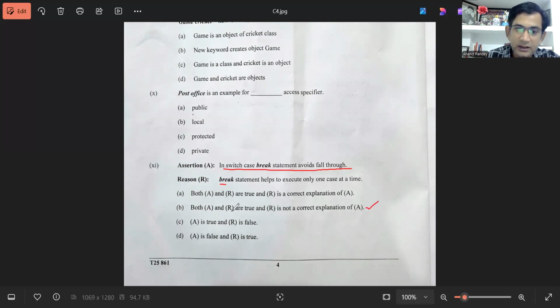Both are true, assertion and reason are true, but the reason is not the correct explanation of the assertion. So as per me, option B should be correct. Okay, now coming to the next question.